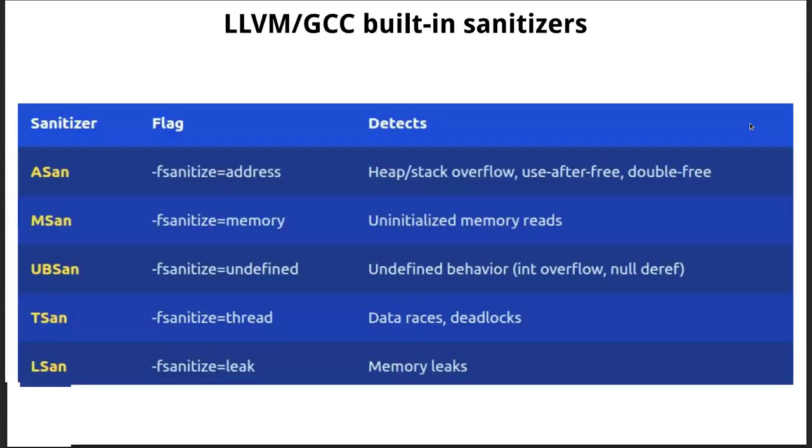There are many built-in sanitizers in GCC and LLVM. The basic one is called ASAN, which we're going to use today. ASAN can detect heap and stack overflows, use after free, and double free. So this one is very familiar. Sometimes it can also detect it in Valgrind. But like I said, Valgrind will be much slower than this. And Valgrind doesn't give you a particular input that triggers it. Fuzzing can do that.